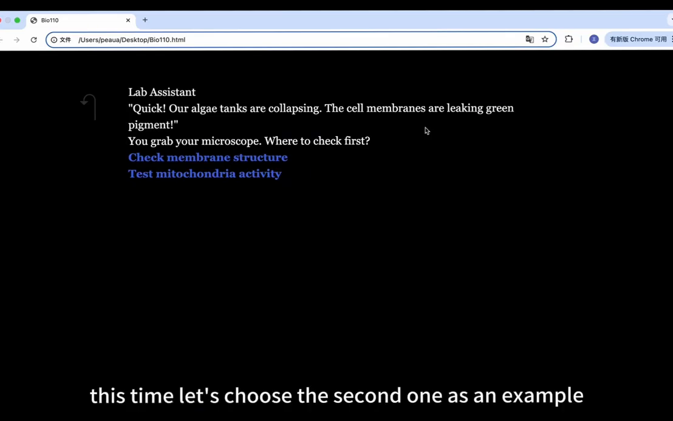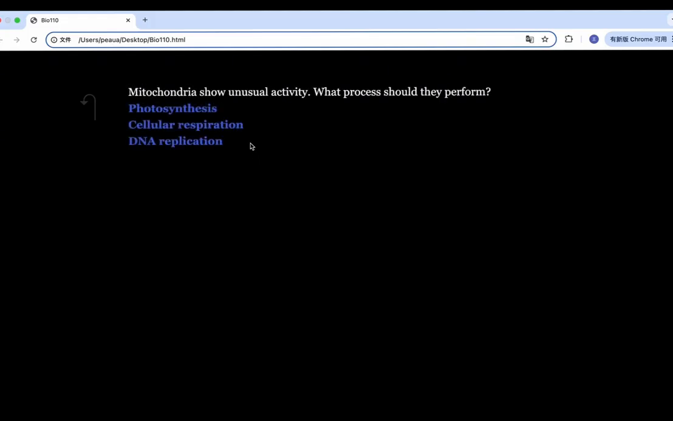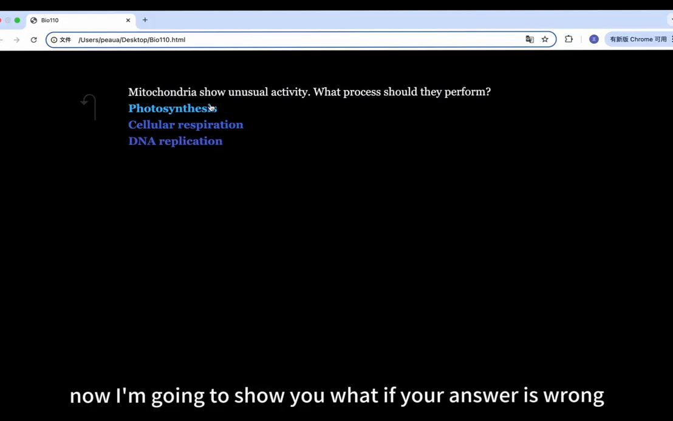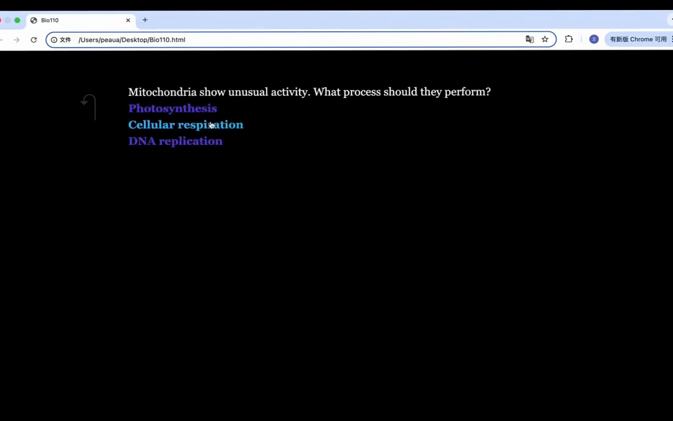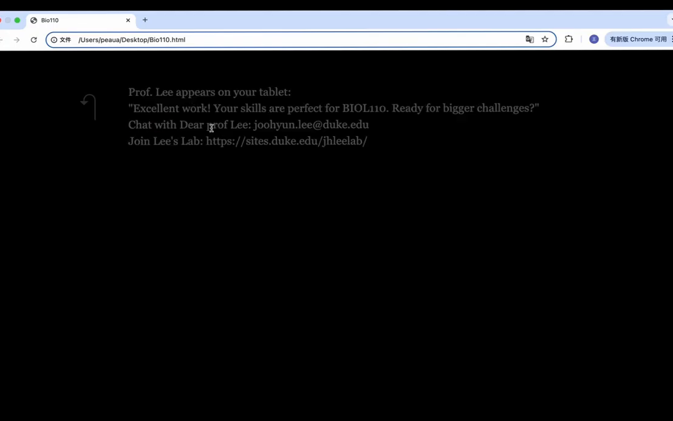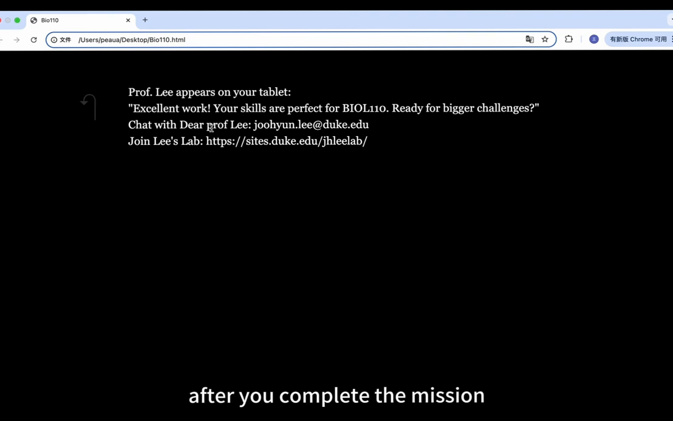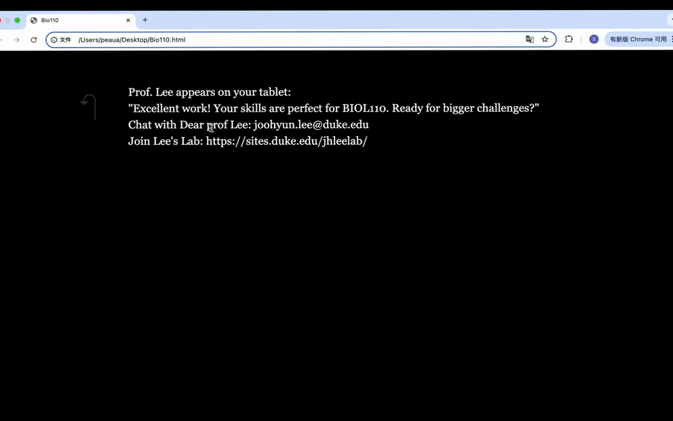This time, let's choose the second one as an example. Now I'm going to show you what if your answer is wrong. Here you'll see a small clue for you, and you can try it again. After you complete the mission, you'll see some information about Biology 110. You can explore the other two kinds of story according to the information I put.